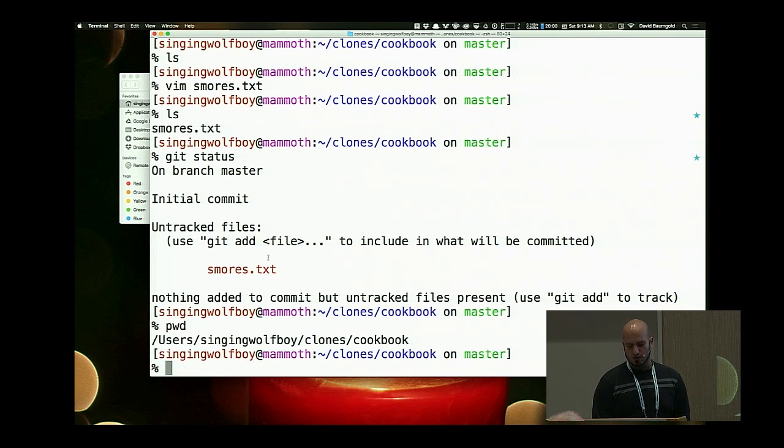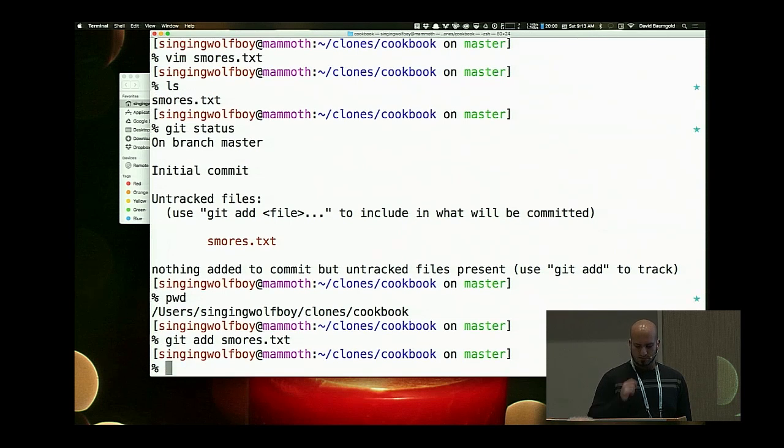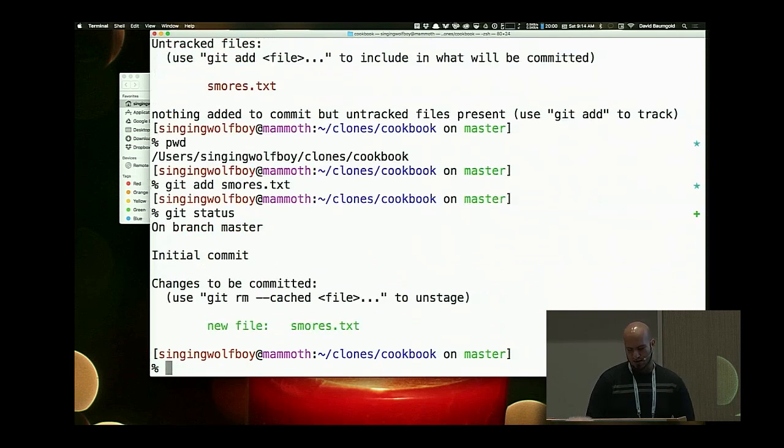The next thing I want to do is I want to use git add. And you can see that status is actually suggesting you probably want to use git add to include it in what will be committed. So I'm going to do that right now. I'm going to say git add s'mores.txt. And it's not going to tell me anything has changed. No output typically means everything's good in the Unix world. So now, if I run git status again, it's going to tell me something slightly different.